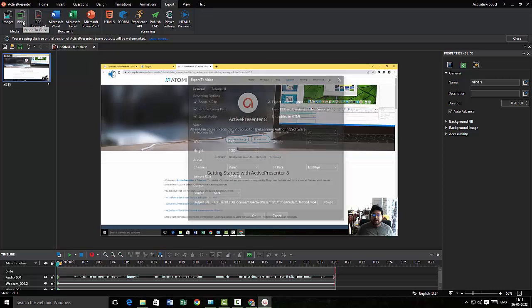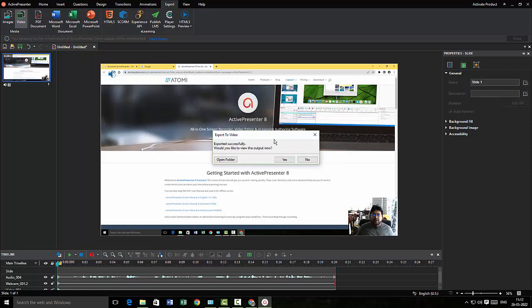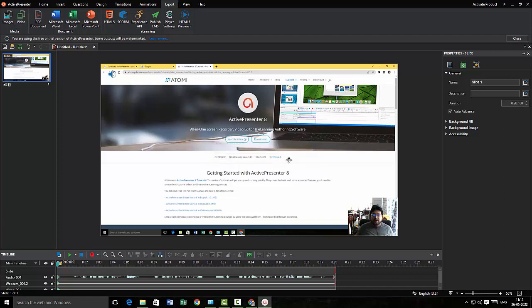So I will click on video here, and I can choose the width and height of the video. I can select the sample rate of the audio that I'm using, and I can also select the format. MP4 is good for me, so I'm just going to click on OK. Okay, it is exported successfully. I'm just going to click on view output now.